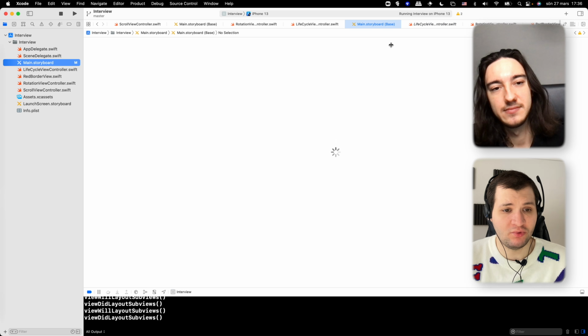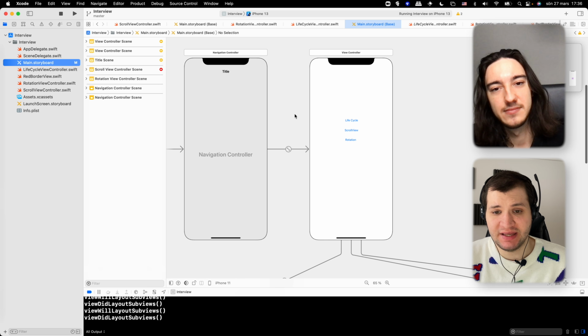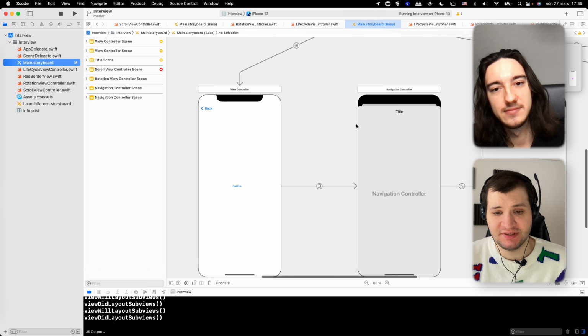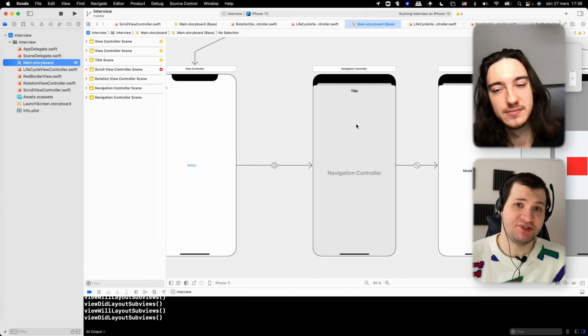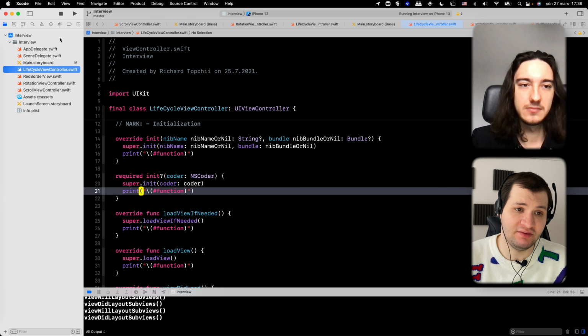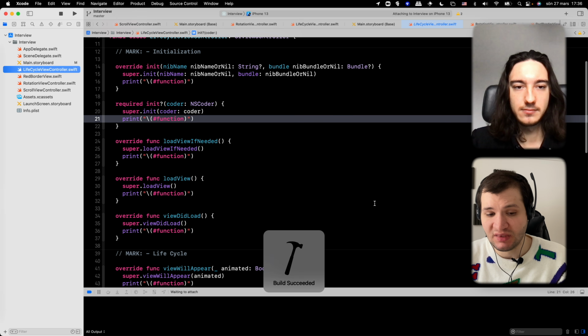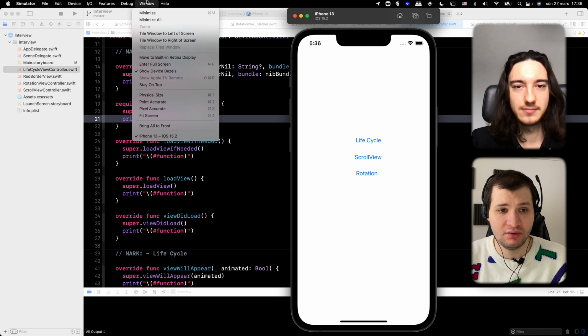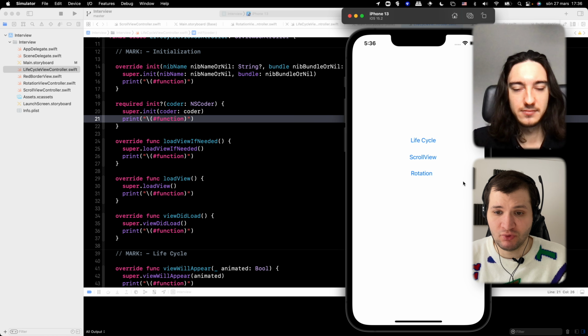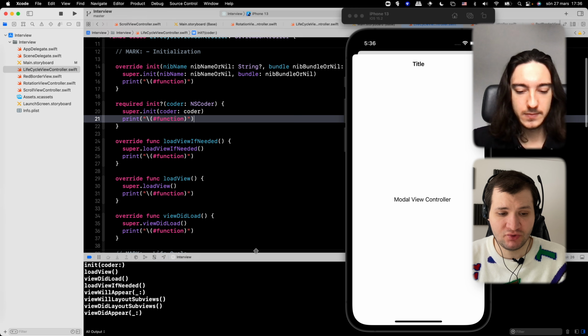So I used the storyboard and created a very, very simple app which will show just the modal view controller, basically presenting a sheet from the bottom, and we'll see what events we'll be printing out. Let's run this app and see for ourselves what the lifecycle events are and what the most important ones are. So open lifecycle, press the button, and we start with a view controller.